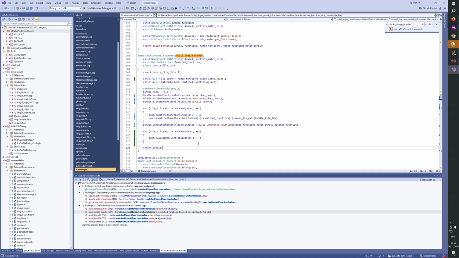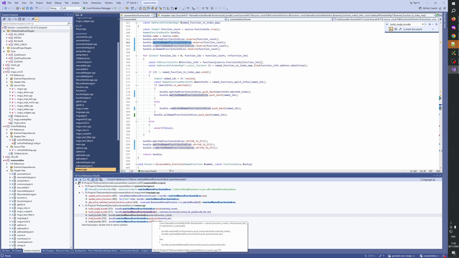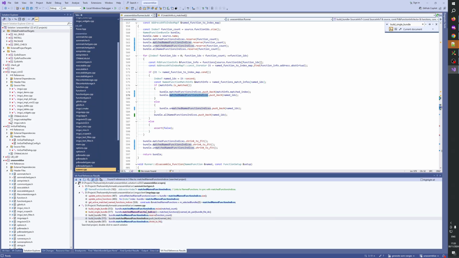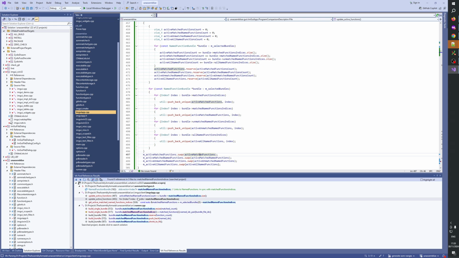Pretty much. Yeah. Is it simple enough? Simple enough. Okay, anything else? Let's see. Build bundle. Update active functions, all named functions. Okay.